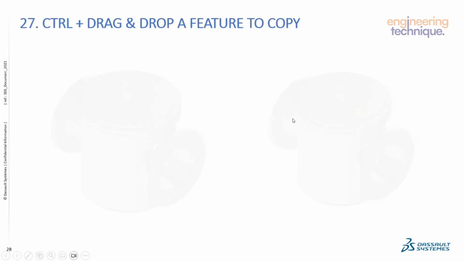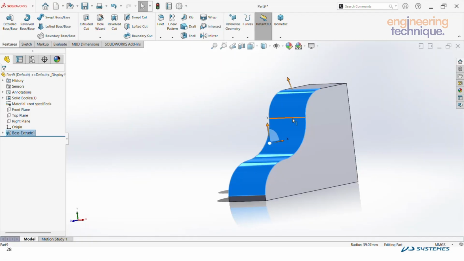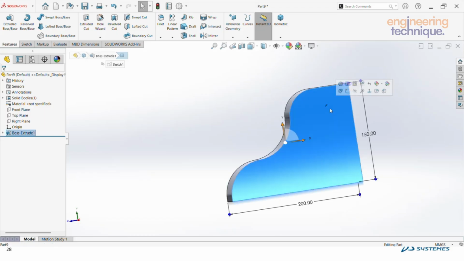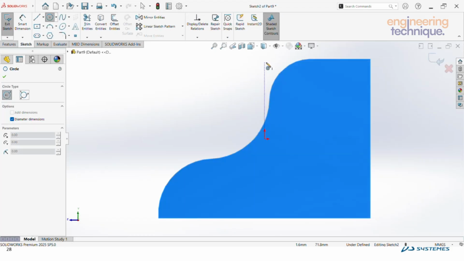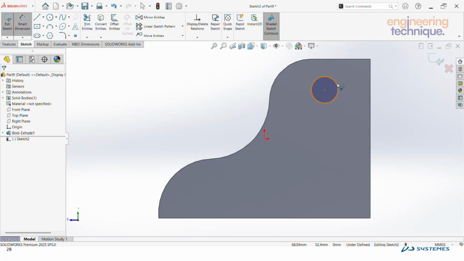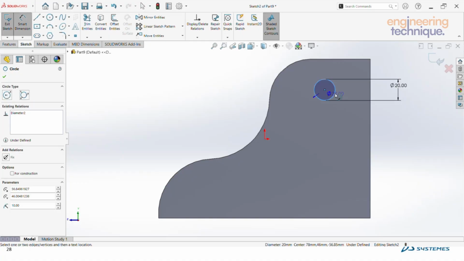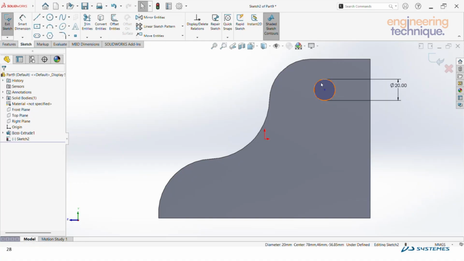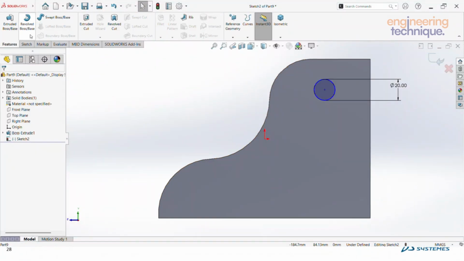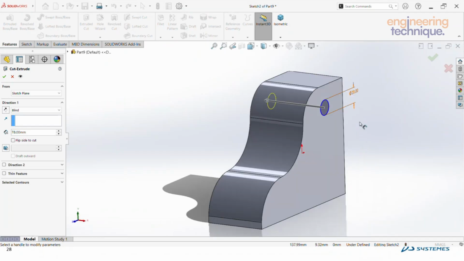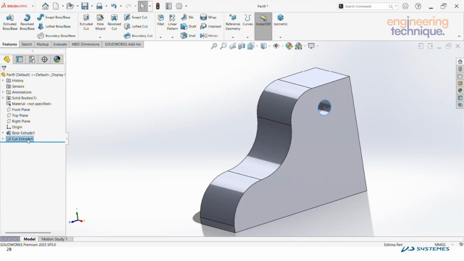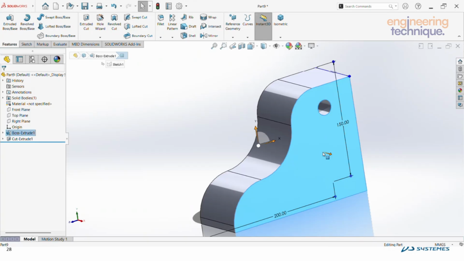Okay, so the next option is to drag and drop to copy the feature. Let's say I'm creating one hole here, just a basic hole. I'm creating the extrude here and creating one hole, basically the through all option. And after that, I select this and press Control C and Control V here.